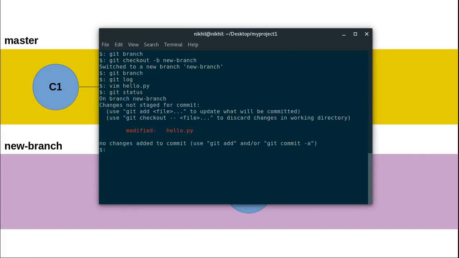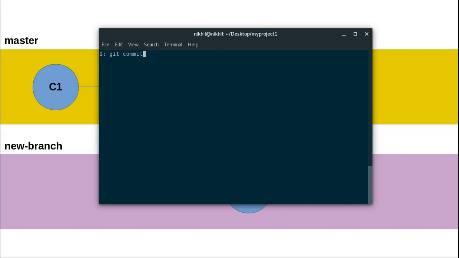The git status says that I'm on the branch new-branch, and there are some changes which are not staged for commit, which says that a file called hello.py has been modified. So now I can simply add it, git add, let me just add everything that I have here, and now git commit -m, and in here I will give some message. Let me call it, this is a modified comment.